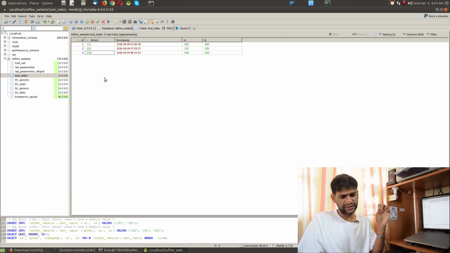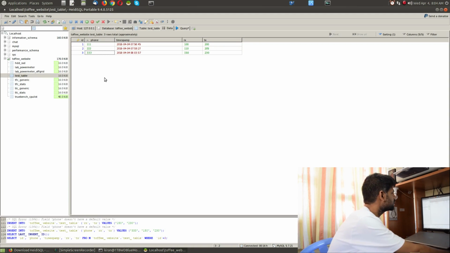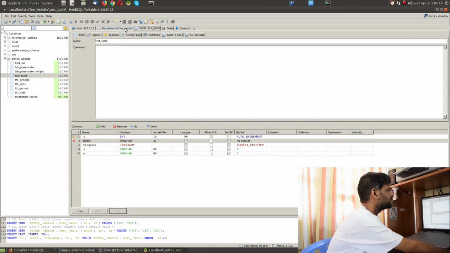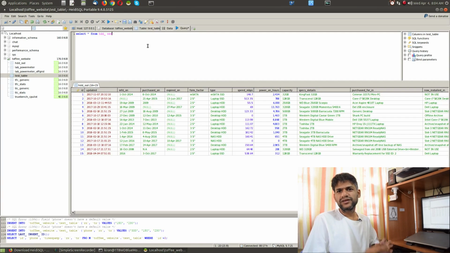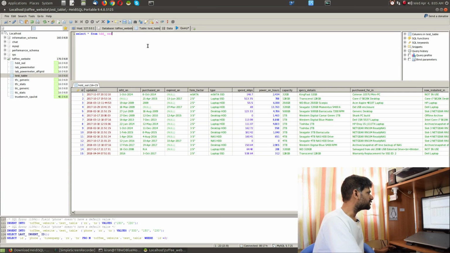You can learn about it. So these are various constraints you can impose on your database tables. Now we can do a couple of operations which you can do very easily in a database. You can do select star from the table name, which is test table. So you can just do the same.